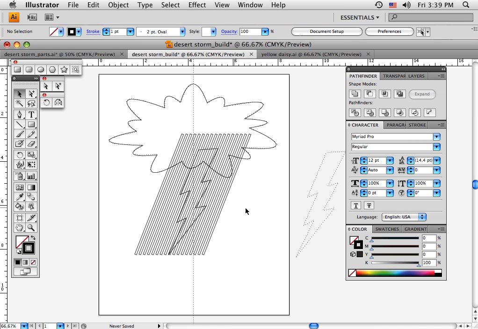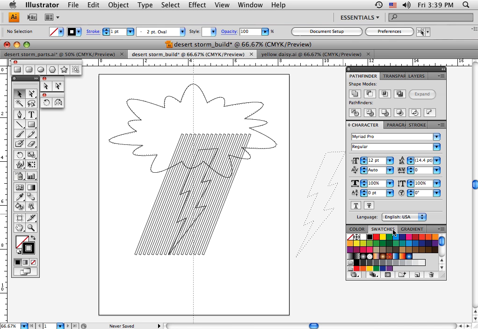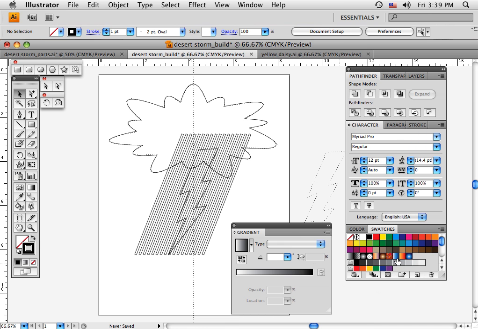Now the coloration of that, over in my swatches, I've already made a light blue to dark blue gradient, and if I pull the gradient bar out, you can see that light blue to dark blue.